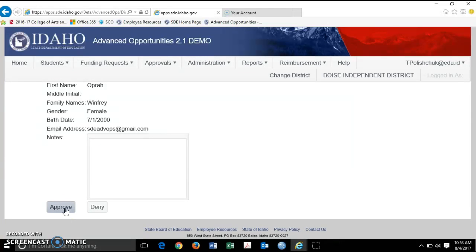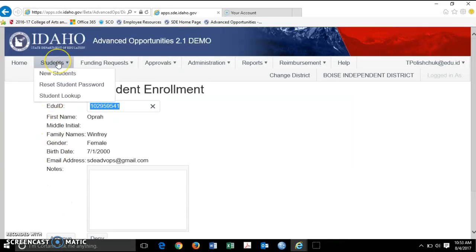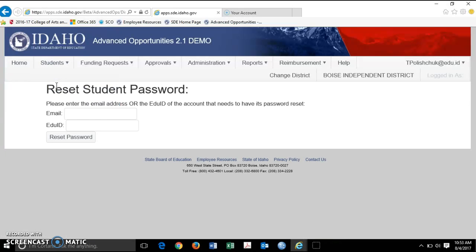Now, other things you want to be aware of when you're managing student accounts is how to reset a student password. There are two different ways that you can reset a password. You can do it here from your main menu. You'll enter the email address and the student's EDU ID number.